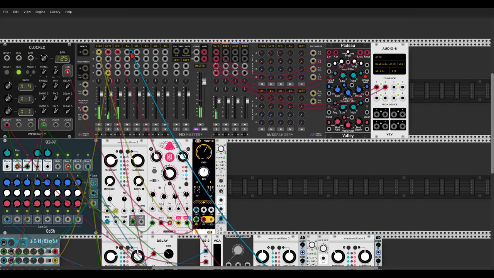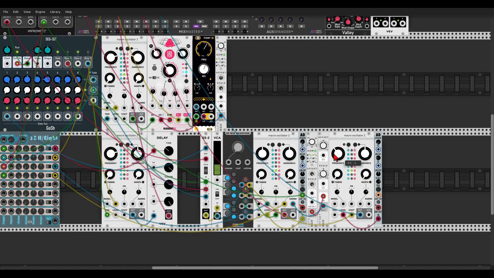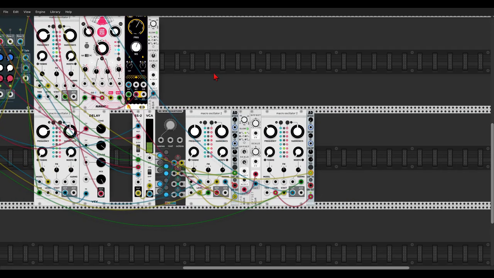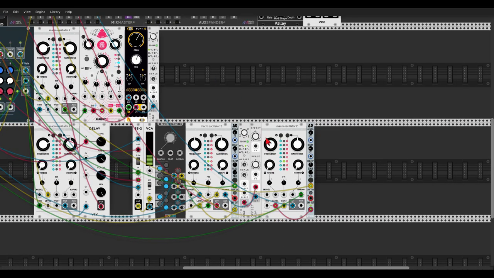Let's see. What do I need? To trigger the envelope. Oh yeah. Maybe the harmonics we can modulate with sample and hold. Let's see what happens when I take it two octaves down. Oh yeah!